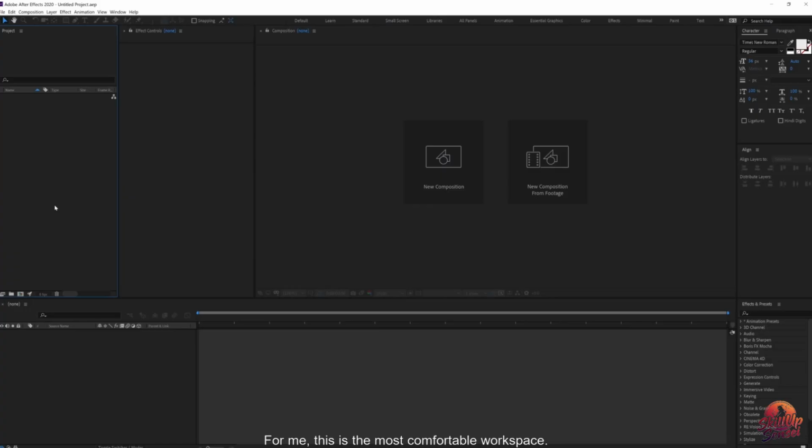For me, this workspace is the most comfortable workspace, and I've been working in it for many years. That's why it's very comfortable for me, but if you want, you can fully customize it according to your preferences, without any worries, and make sure that you save it as a new workspace after customizing. Definitely do that.